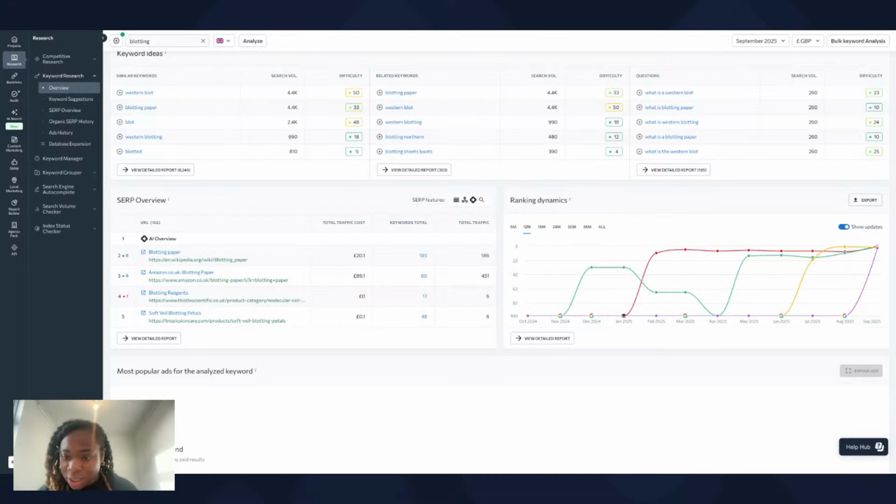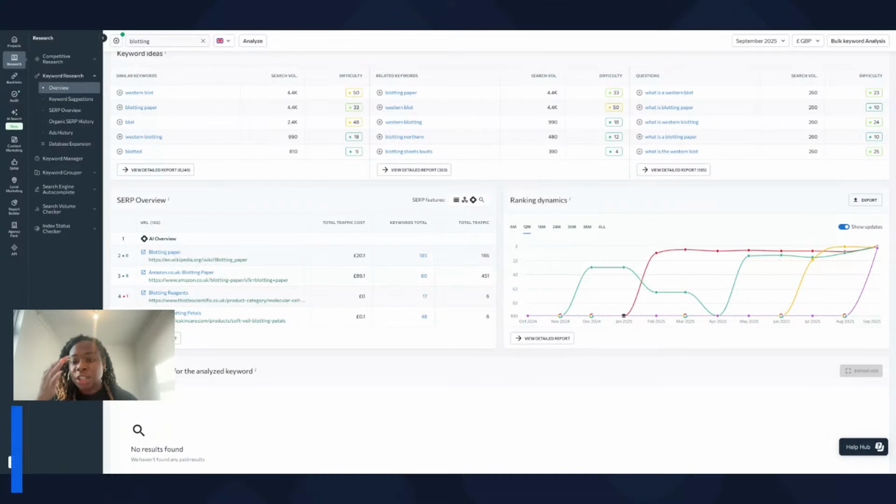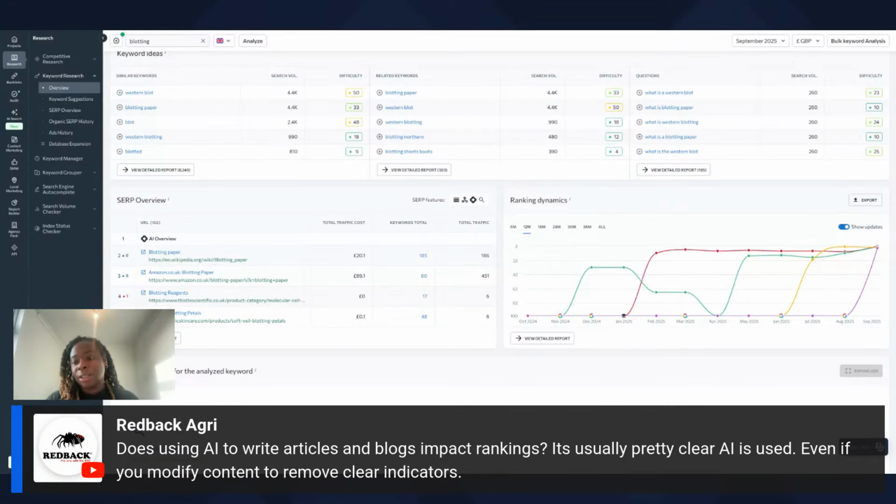The next question is from Redback. Does using AI to write articles and blogs impact rankings? It's usually pretty clear AI is used, even if you modify content to remove indicators.